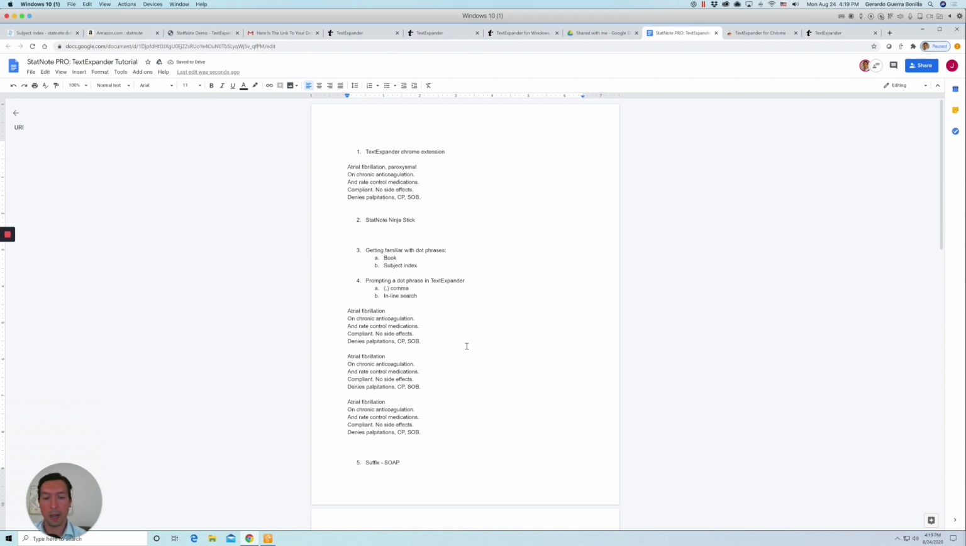Okay, so just a reminder, if you're using Windows, you want to use Control plus slash. And if you're using Mac, you want to use Command plus slash, and that will prompt the inline search.